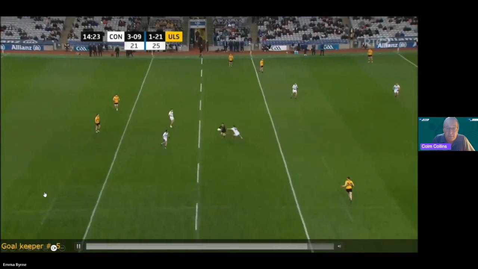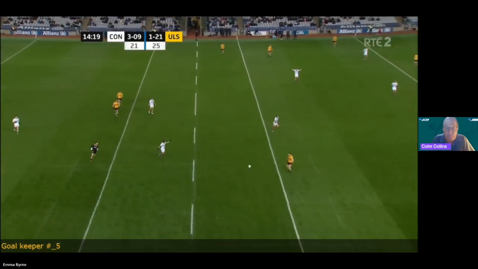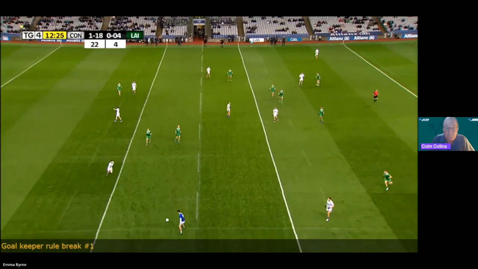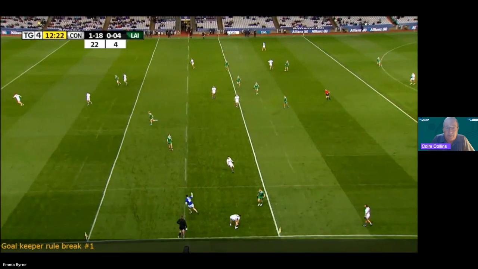Here's Niall going back over, but advancing again. That time he received the ball at his own side of the 60, of the midway line, so free against him.